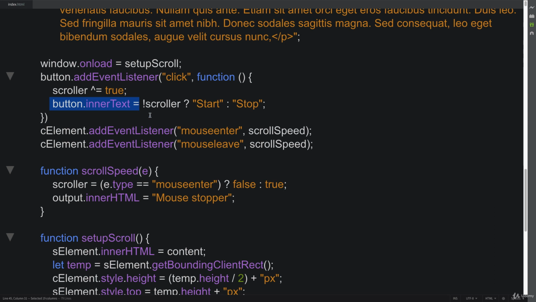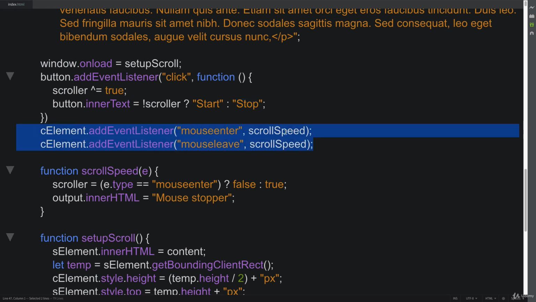We also update the inner text of the button to be equal to, whatever the value of scroller is. If it's false, it's going to be start because we negated it. And if it's true, it's going to be stop. We also added event listeners to adjust the scroll speed to invoke this function.